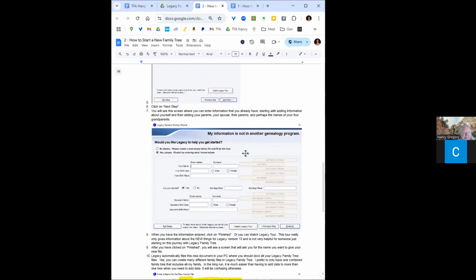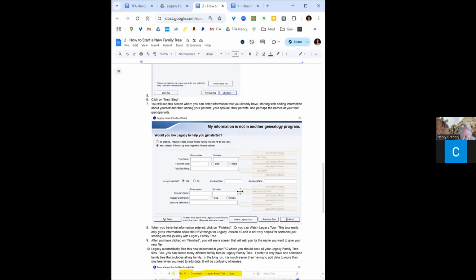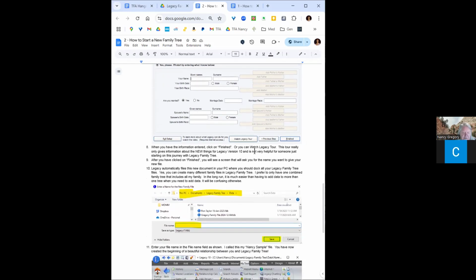Would you like Legacy to help you get started? Sure, that would be great. My information is not in another genealogy program, so I haven't downloaded anything. And so, yes, please, I'll start by entering what I know below. So you put your name in, and then you can add your father's name and mother's name, and then your marriage and your spouse's name. And this all goes right in this screen right here. And when you're done, you click on Finished right here.